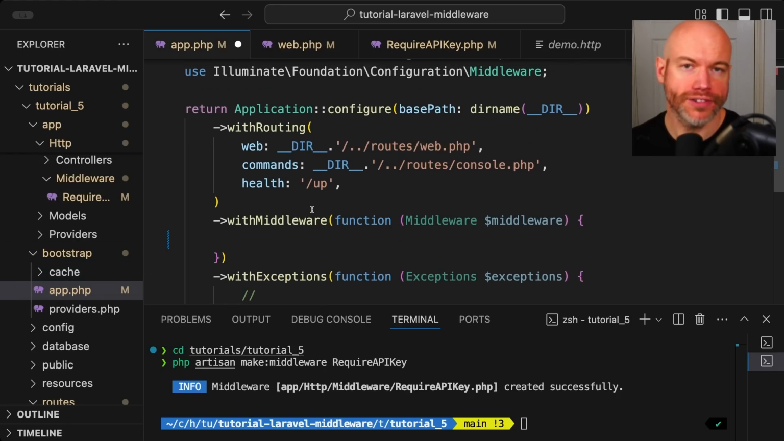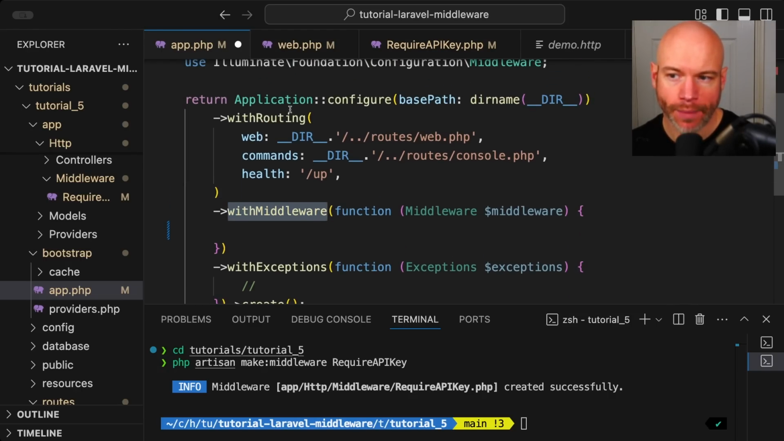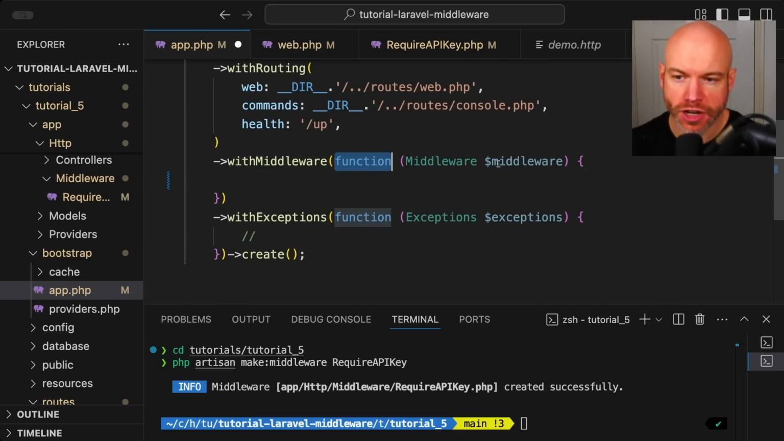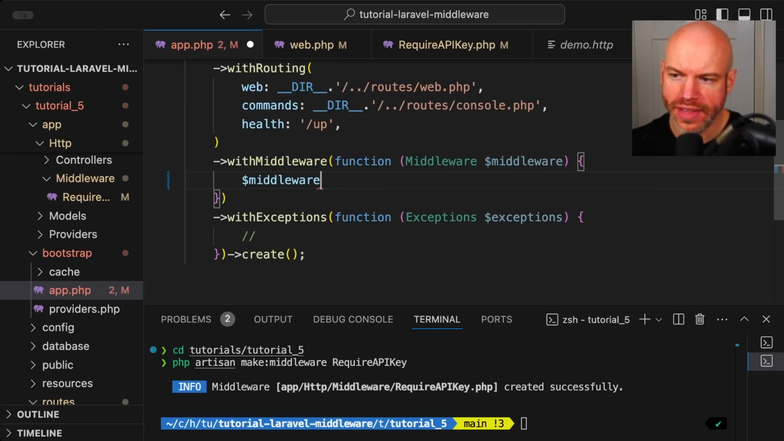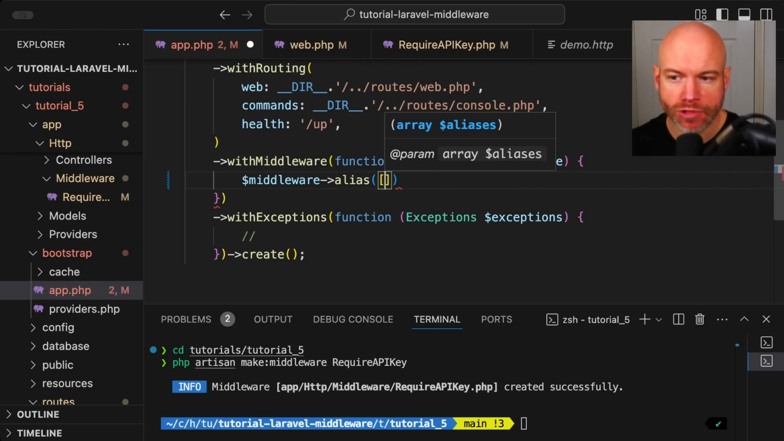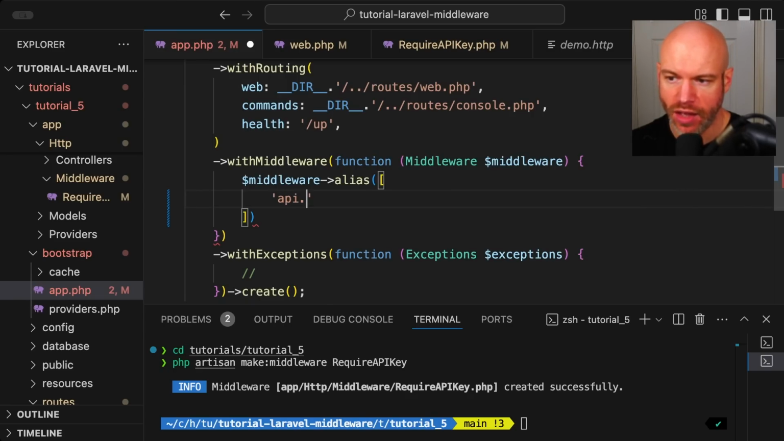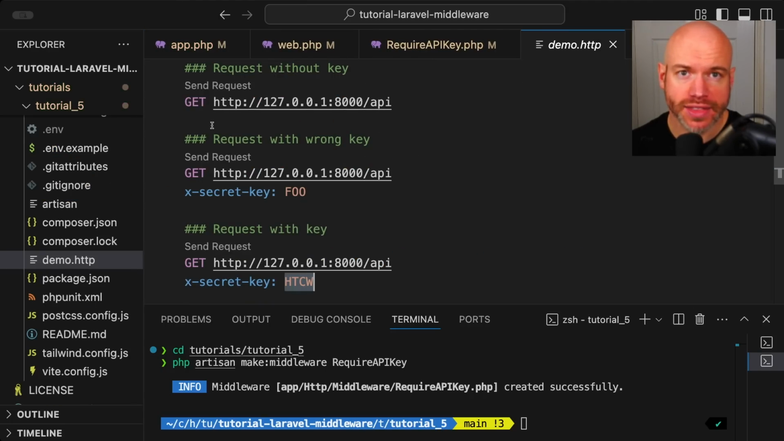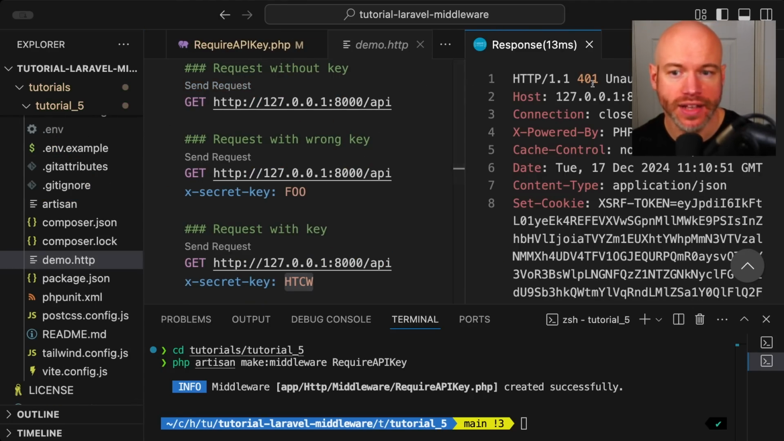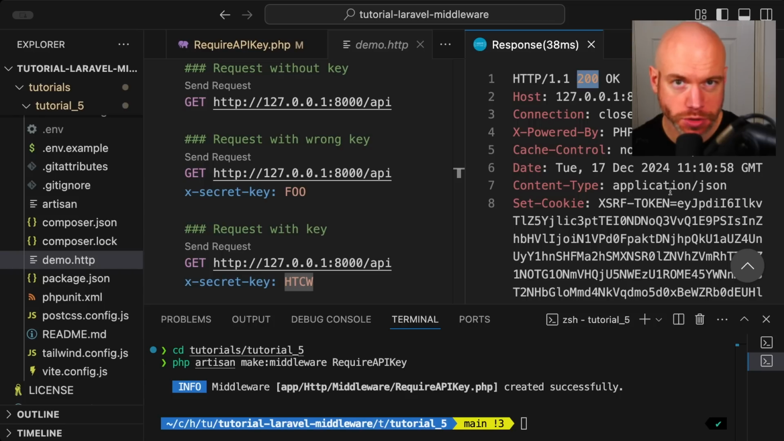Within the bootstrap file, we can define all sorts of different settings and configuration. There's a method called withMiddleware on the application, and we can supply aliases to certain middlewares that we've created. Within this function, use the middleware variable to call the alias method. Within this method, we can supply an array of aliases, where the key is the alias and the value is the file in which it's aliasing to. So in this case, we want to create the alias api.key with the value RequireApiKey::class. And we can check this by running our REST client against the first request. We get a 401 unauthorized, and the third request, which has the key, gives us a 200 OK.